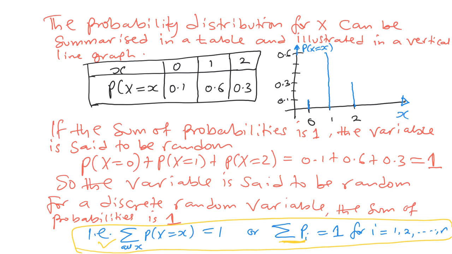Okay, what makes a variable random is the sum of probabilities. If it is 1, then it is a random variable. What qualifies a random variable to be discrete are the values the variable takes. If they are exact values, then that variable is discrete.